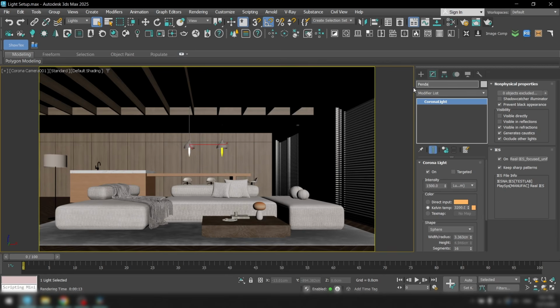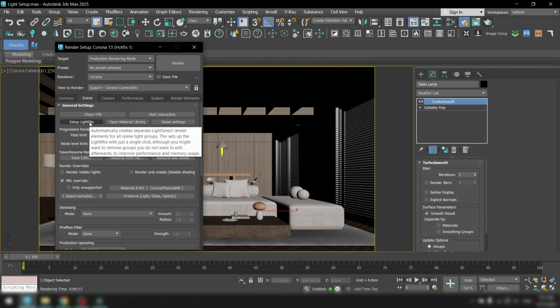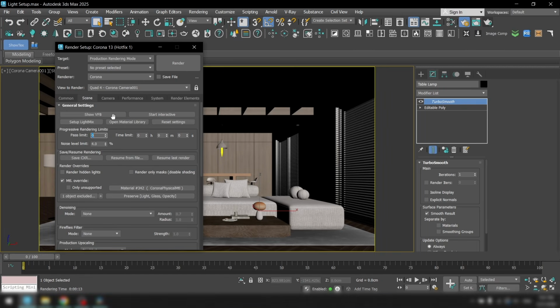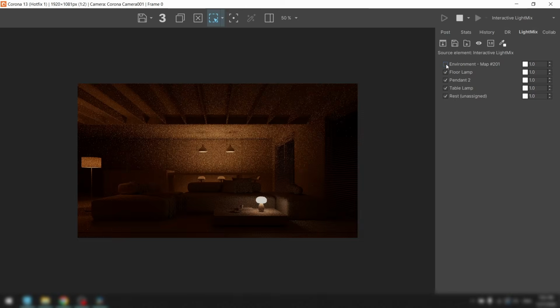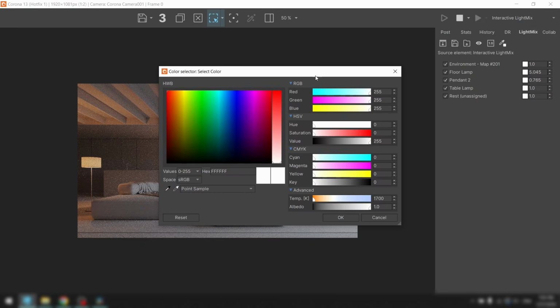Now it's time we set up our light mix. First, let's make sure all lights are named properly. Then we can go to render setup and press setup light mix. And then we can separate light mix layers by different options. In my case, it will be instances lights. That means all my instance lights will be placed in the same layer. Let's press render again and see what we have. Now we have a full control of all of our lights in the scene. We can turn them on and off, change the intensity, and adjust the color if needed.